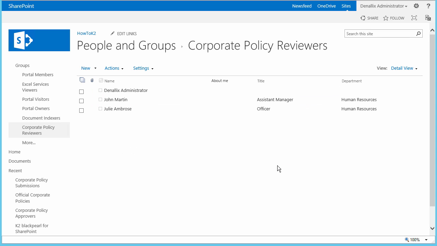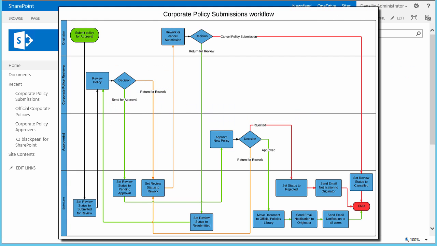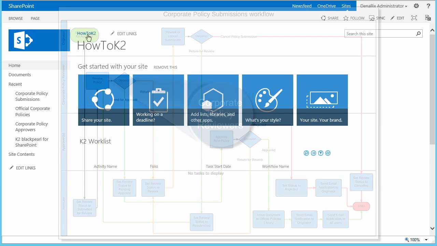Now that I'm done with that, I'll move back over to the landing page of the SharePoint site. In this step, we created a SharePoint group that will be used for the review policy task assignment in the corporate policy submission workflow. These users will need to review any submitted policies before they are submitted to the approver for the selected policy type.